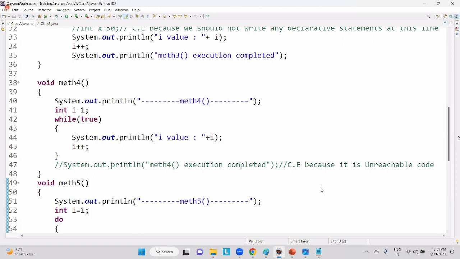Guys, inside while, again, we can write if else. Yes, you can write if else. Any valid Java code, you can write. Inside a while loop, you can write if else. Inside if else also, you can write while. Inside while, you can write do while. According to your requirements.